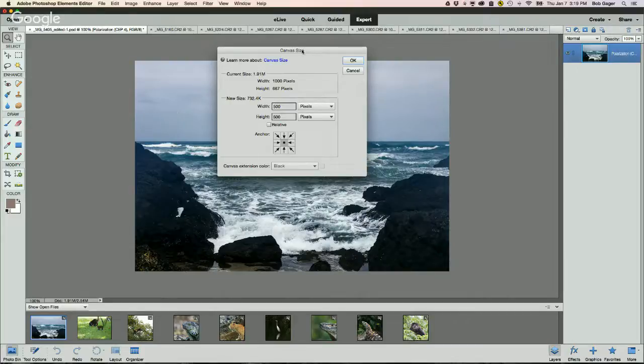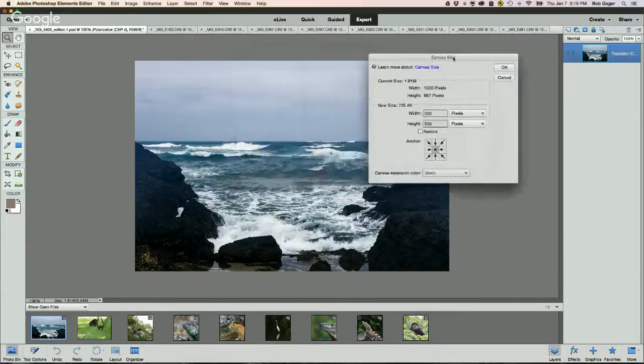I can either leave it set like that, where it will crop right in the center of this ocean shot that I took, or I can say, maybe crop from the bottom up, or the top down, or from the bottom right corner out. So I can control exactly how my image is cropped as I resize it and make it smaller. So I'm going to go ahead and pick the bottom right corner. I'm going to hit OK.